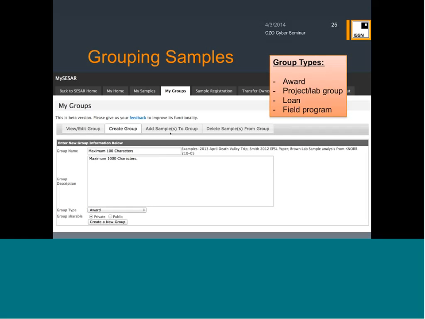So some other things you might want to do once you get a number of samples into your account, you can create sample groups, and reasons for creating groups might be you want to put all the samples from one publication into a group so you can have one URL to get to all of them quickly. Or maybe you had an award funded one of the CZOs and you want to put all the samples from that CZO into a group so you can get to it from one URL. And any feedback on new features you would like or new group types for this grouping functionality, we are open to.